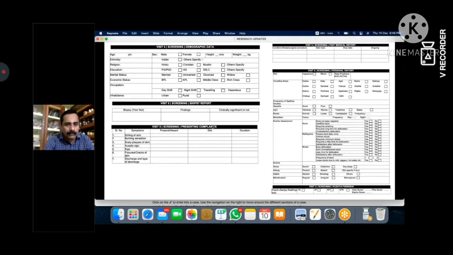So leave it. The presenting complaints. Symptoms you have to enlist. What symptoms are generally seen coming to your clinic? This is very particular to psoriasis, which we have collected here: itching of the skin, burning sensation, scaly plaques of the skin, Auspitz sign, pain, fissures and cracks of the skin, discharge and type of discharge, etc. So site, duration, etc. will be recorded.